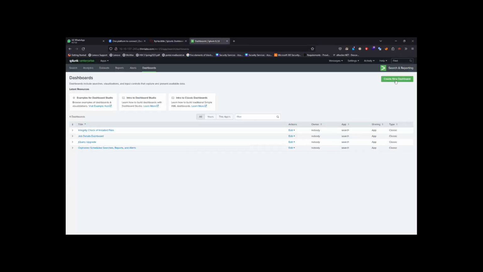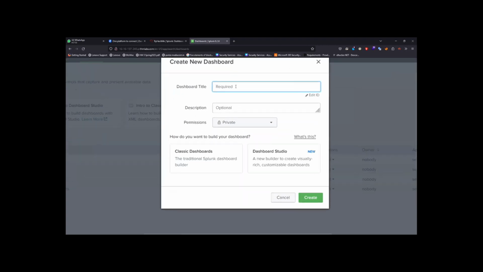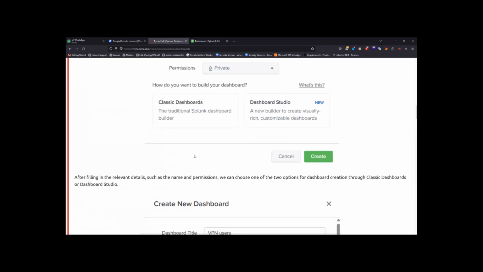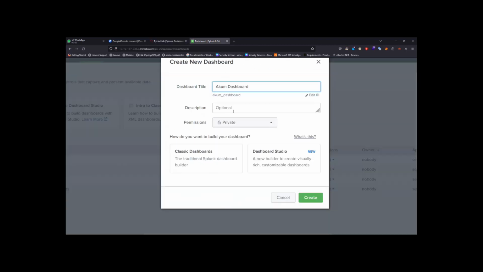We'll click on create a new dashboard, and let's suppose we are creating one. That's just a sample name we have given. As per that, we have to use that query, VPN user. In the description we can write total VPN user access, so we will get the list on the dashboard.